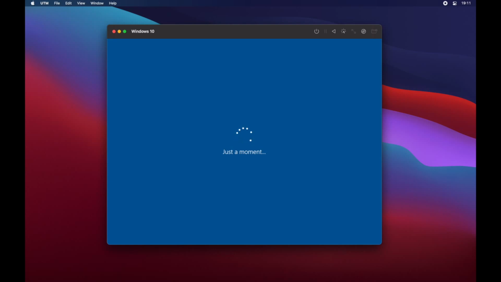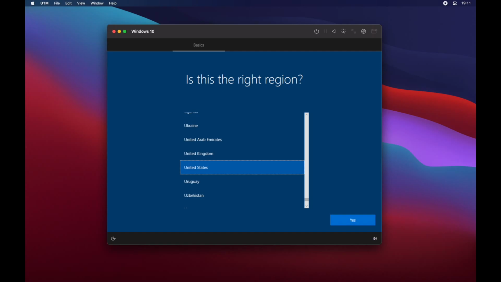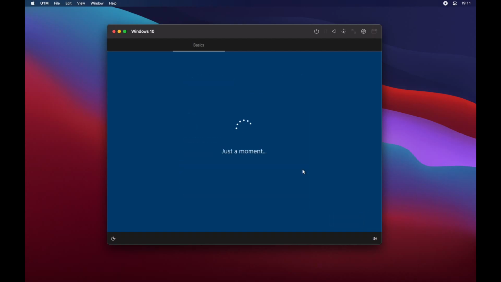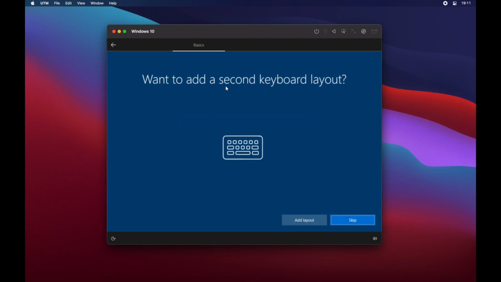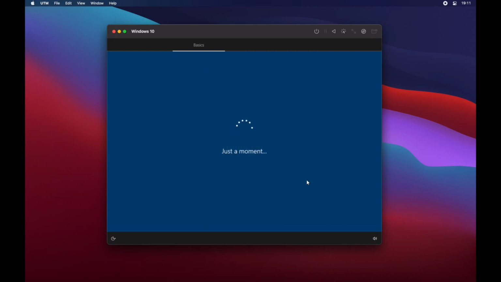Okay, now it looks like Windows initial setup is ready. First, we need to choose our region. In our case, it is United States. Hit yes. Now it is time to choose our keyboard layout. I will choose US, then click on yes. If you want to add another keyboard layout, you can add it right now. Since this is not a stable version, I recommend to click on skip. At this moment, internet connectivity is not working in our VM, so please choose I don't have internet.